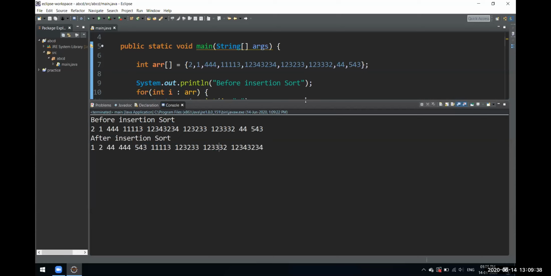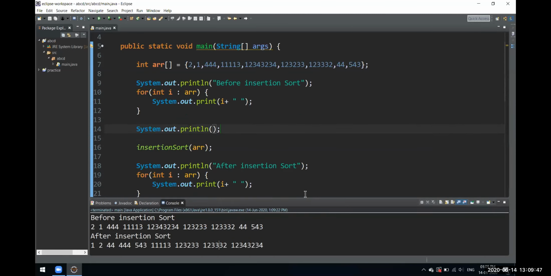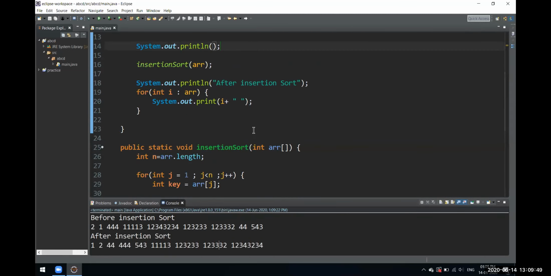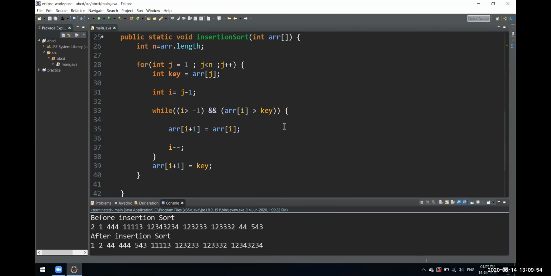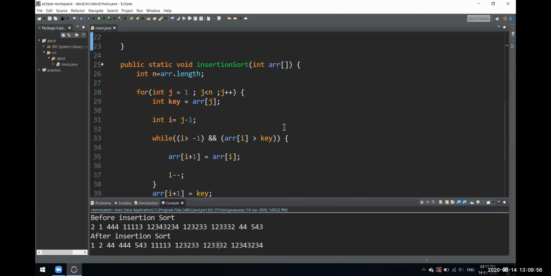This is a very small array of somewhat 19 elements, but suppose you have thousands of elements, then you can use this. This is pretty good as compared to bubble sort. Yeah, this is about insertion sort.